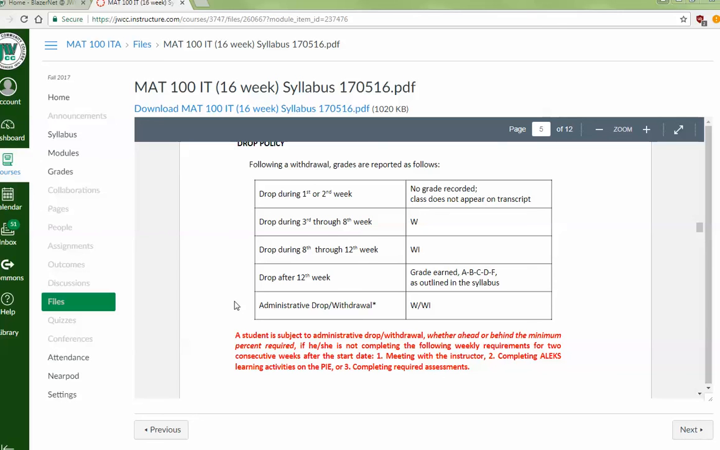Down here on page 5, under the drop policy, this part is important. It says a student is subject to administrative drop or withdrawal, whether ahead or behind the minimum percent required, if he/she is not completing the following weekly requirements for 2 consecutive weeks after the start date. 1, meeting with the instructor.